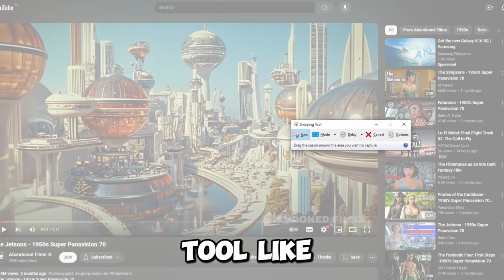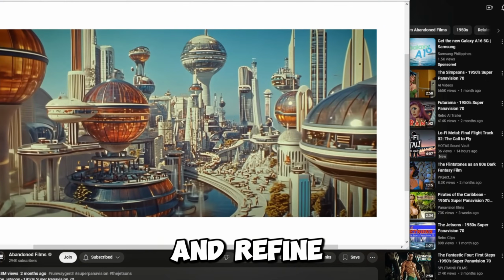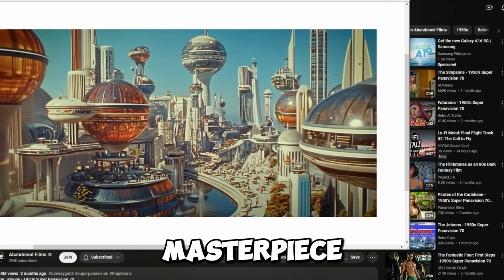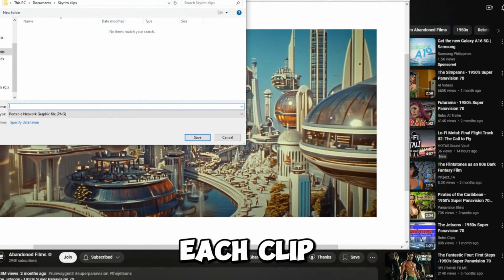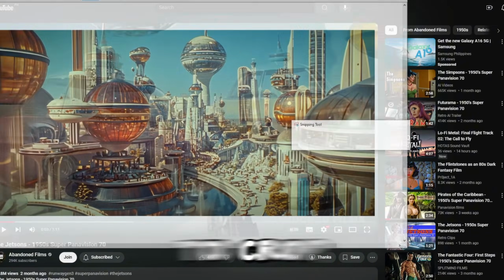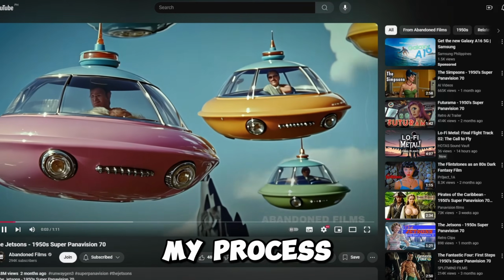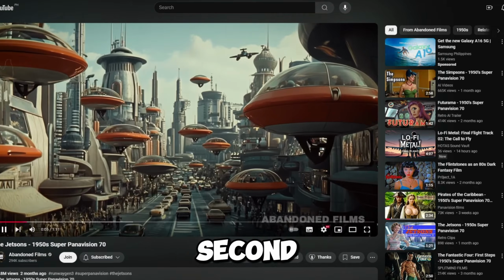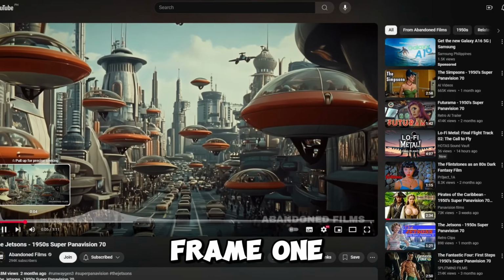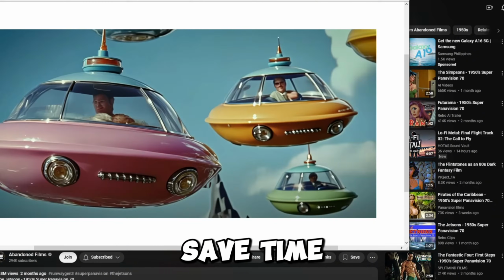Next, we'll need a simple tool like the Windows Snipping Tool to capture and refine the necessary visuals for creating a masterpiece. Next, I'll carefully analyze each clip from this video. I'll pause each frame to crop and take screenshots of every clip throughout the video. Follow along with my process so you won't get confused. For the second clip, I'll do the same, crop each frame one by one. I'll speed up this process to save time and avoid boring you.